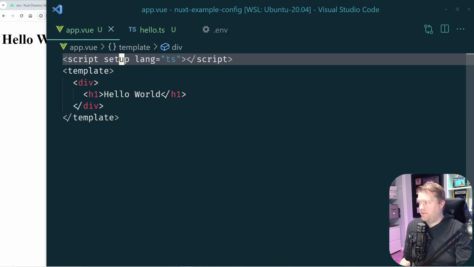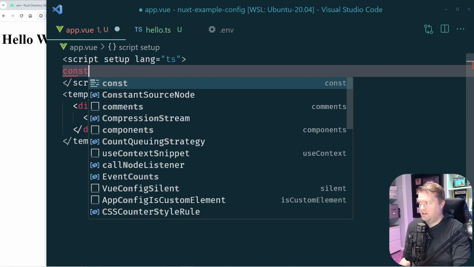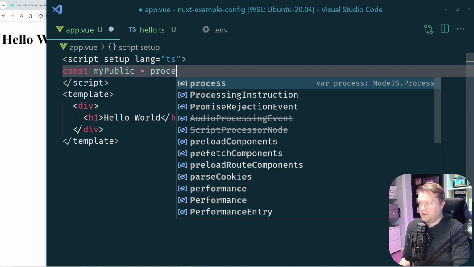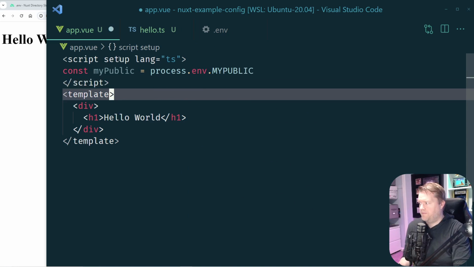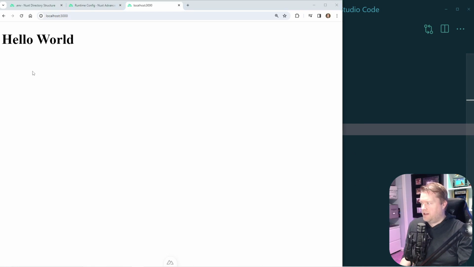And then in my app.vue, I should be able to just use it, right? So I'll do const my public equals process.env.mypublic. And then I'll use it inside my app here. Now something strange happened. So when I reset it, you can maybe see this on the camera. It displays for a second and then it disappears.